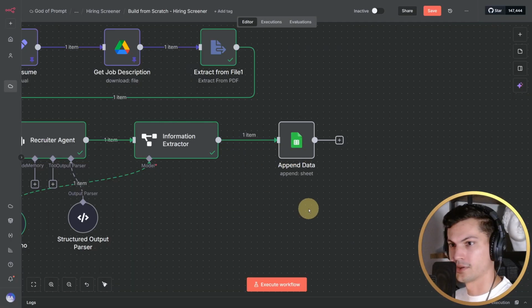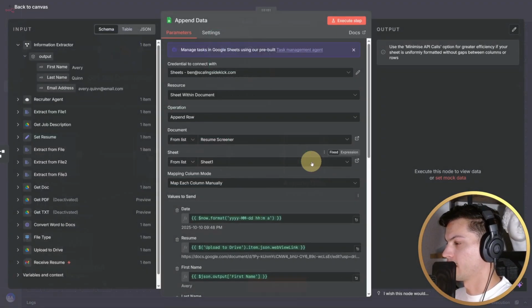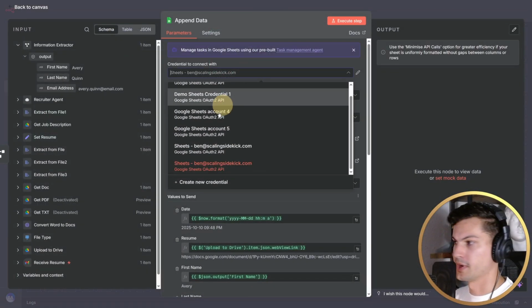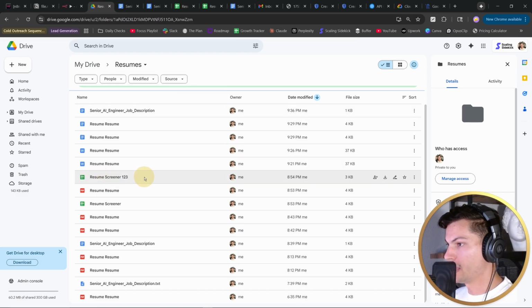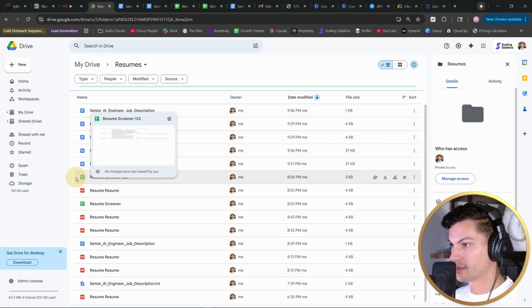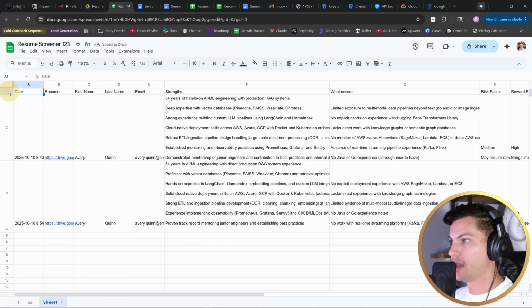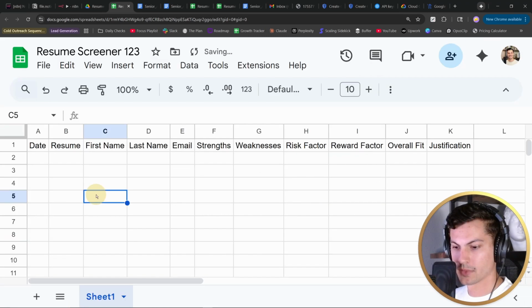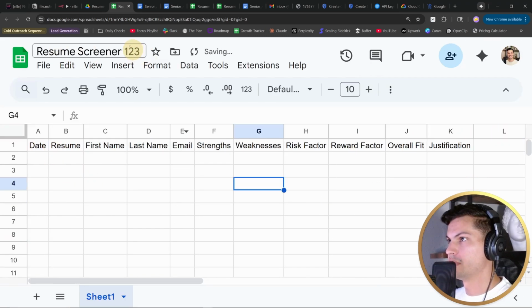Very last step here, can you guys believe we're already almost done, is the append sheet Google Sheets step. So we have not authenticated with Google Sheets yet, so you'll come in here, create a new credential if you haven't, and sign in with your Google account. You will need to create a Google Sheet in your Drive and name it something descriptive. And you'll want to copy these fields as your columns, and remember what you named your sheet.